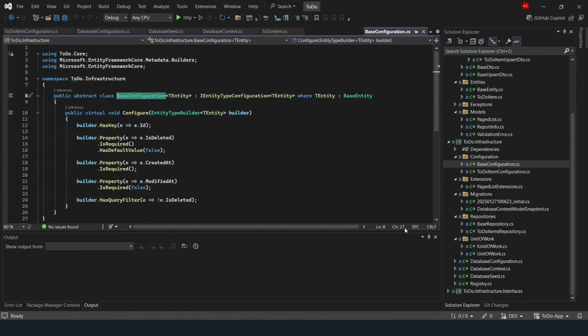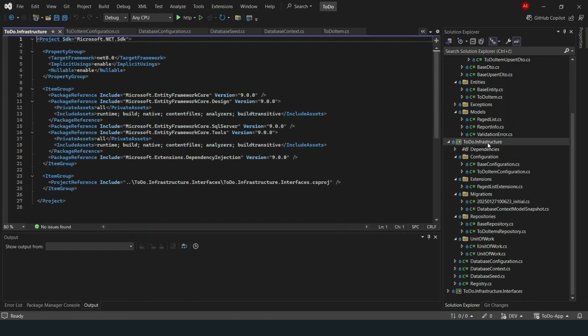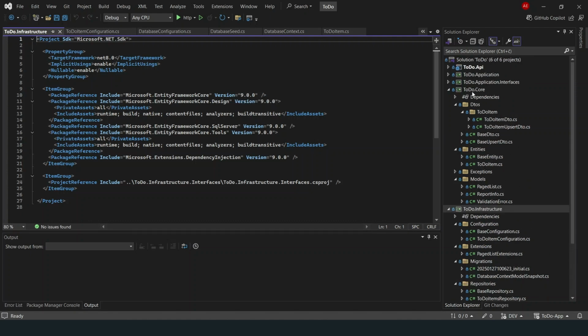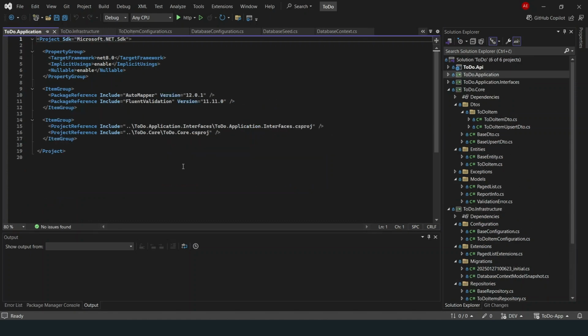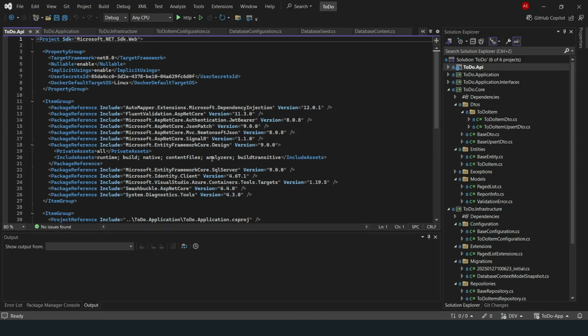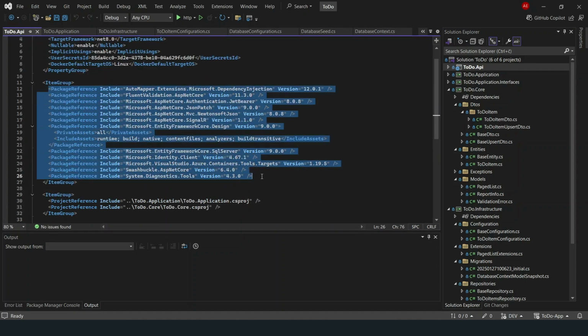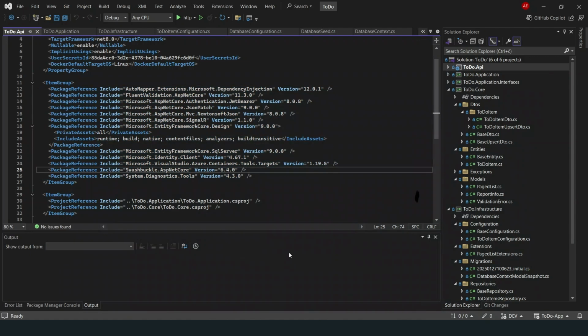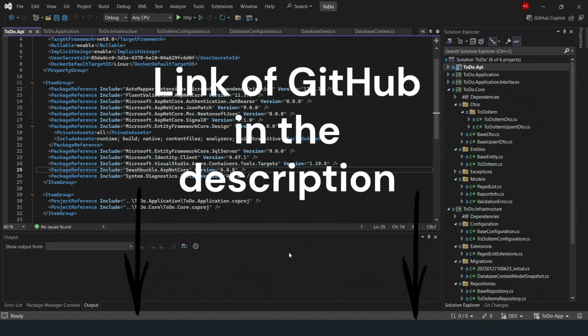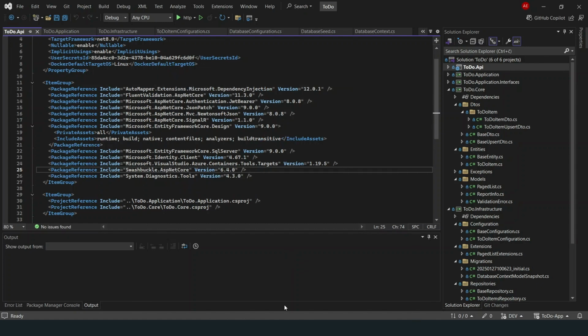You should also install the following NuGet packages for each project. This is for infrastructure. This is for application, AutoMapper and FluentValidation. And this is for API. This project is on my GitHub. I put the link down below in the description so you can always check the code.